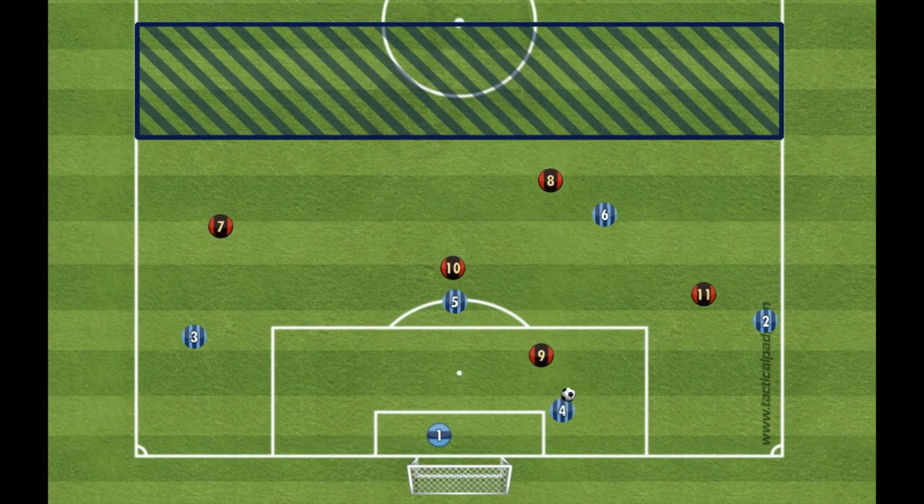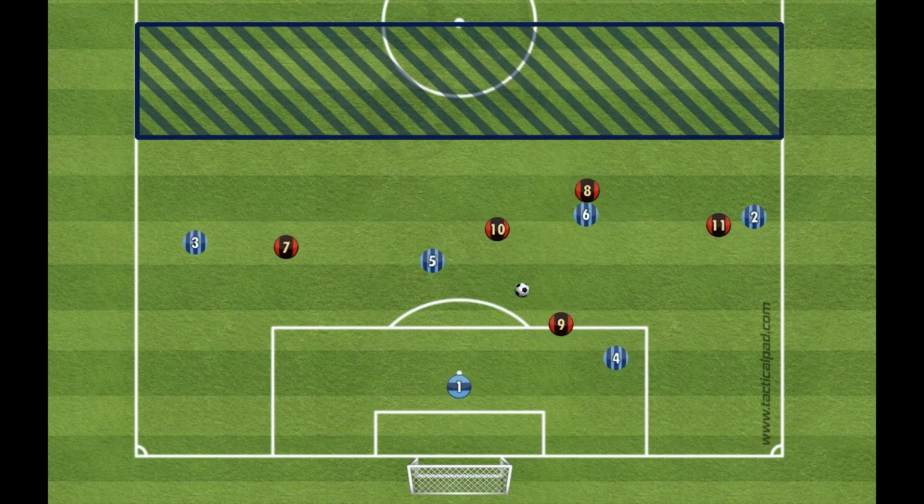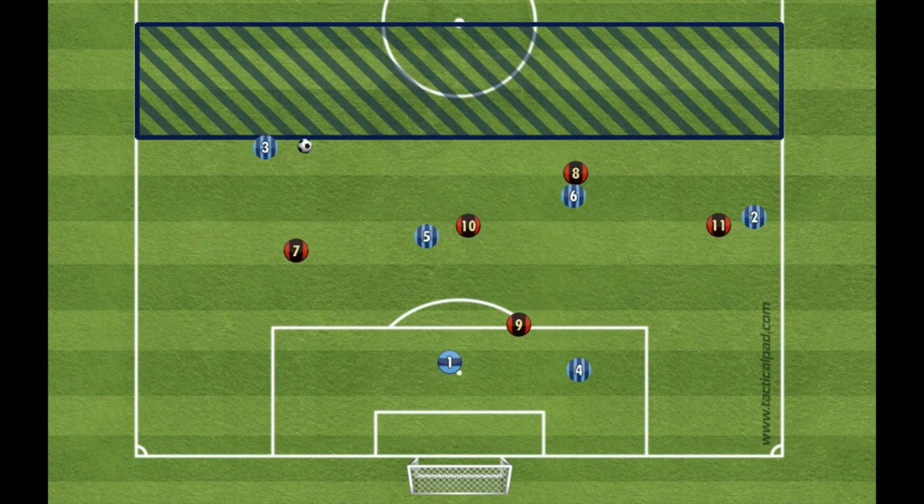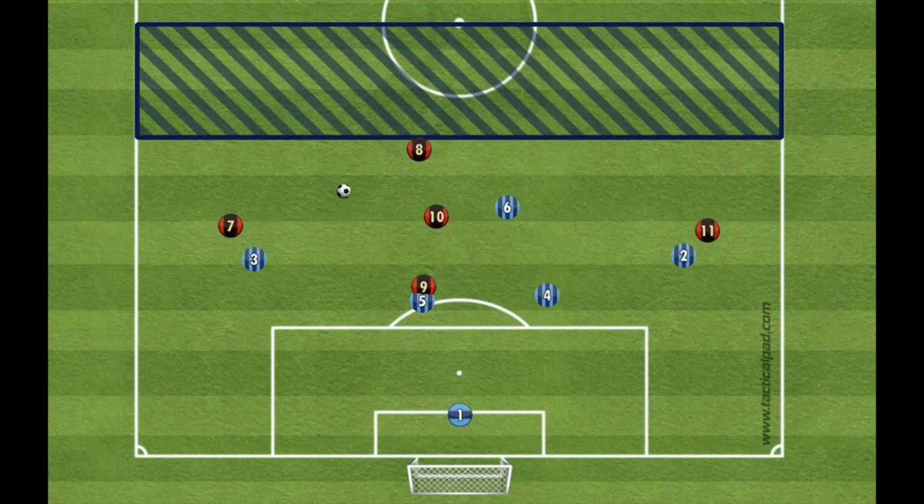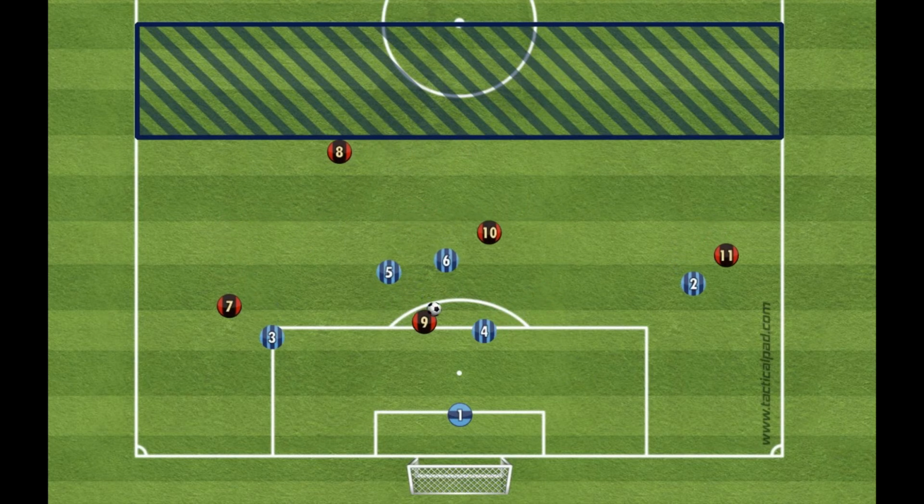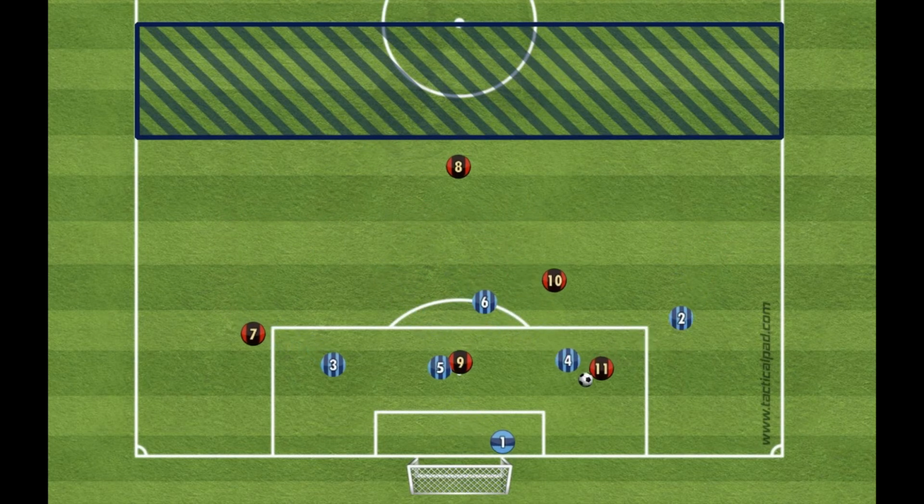In today's setup, you'll see a 6v5, including the goalkeeper for the blue team, playing out through the defensive third into the middle third of the field. Red team will counter-attack and score on the goal.